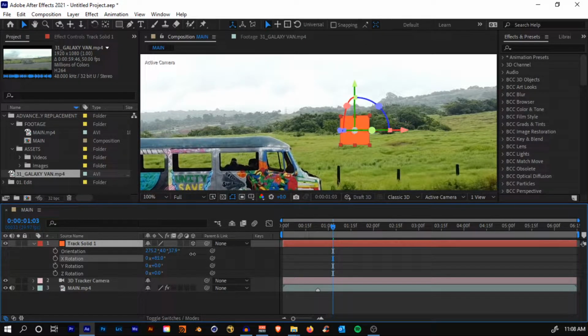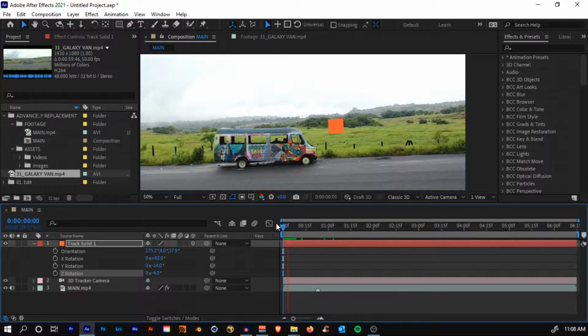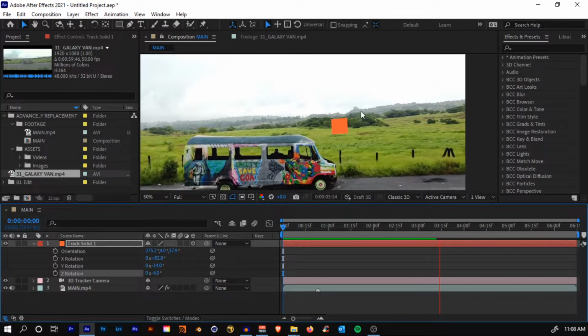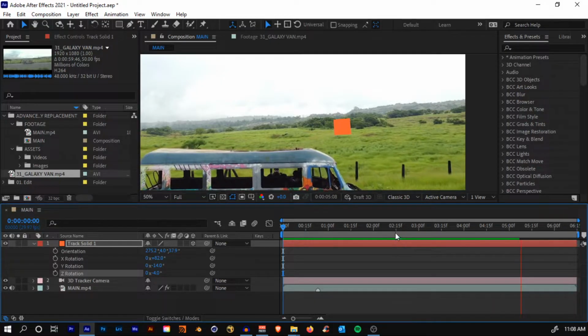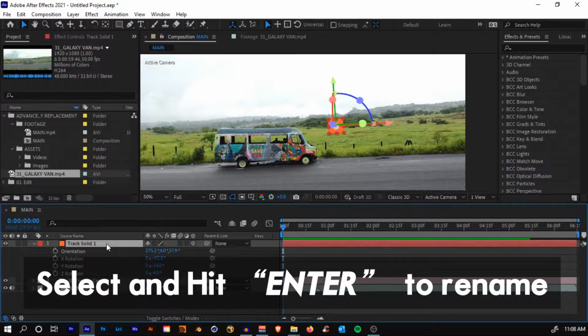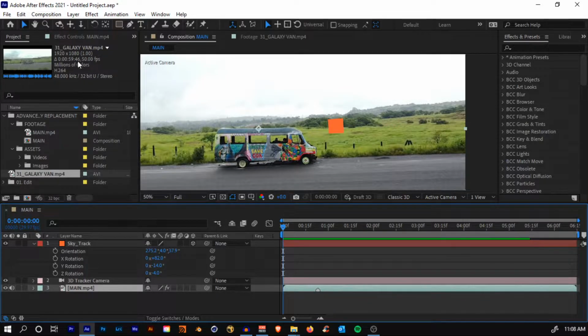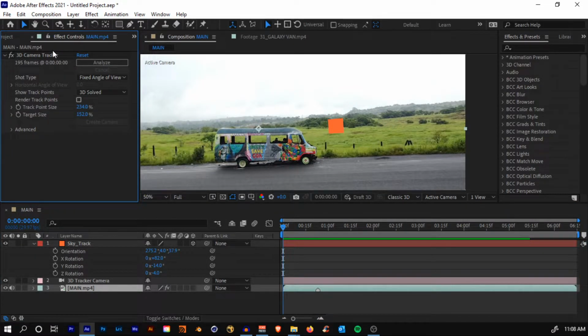So let me just align it somewhat right there, like that, and there. So the red arrow is facing towards the right, the green arrow is facing towards the top, and you'll see that it has been tracked, and it is basically sticking up there. Okay, so let's rename it to something like sky underscore track.